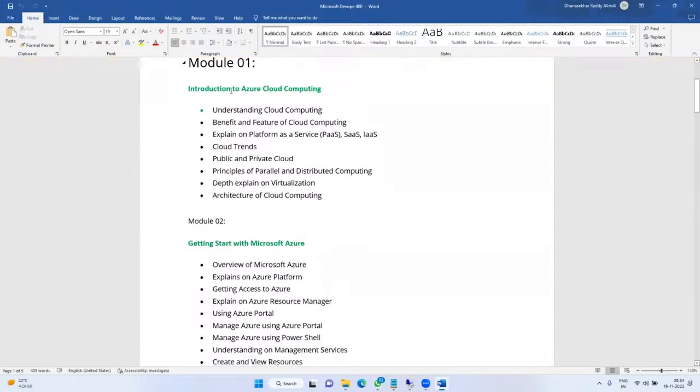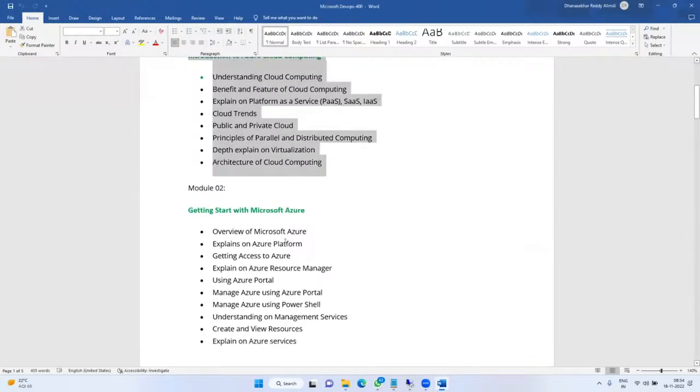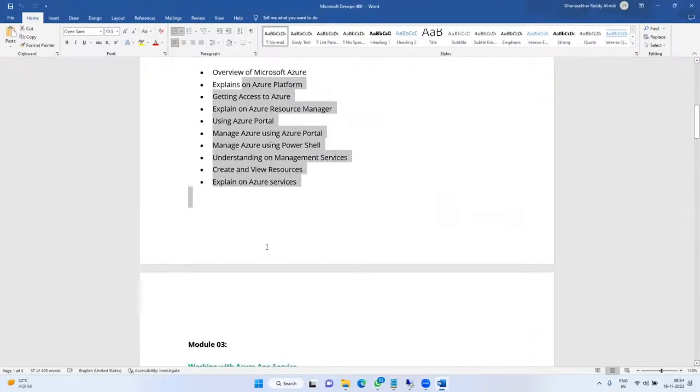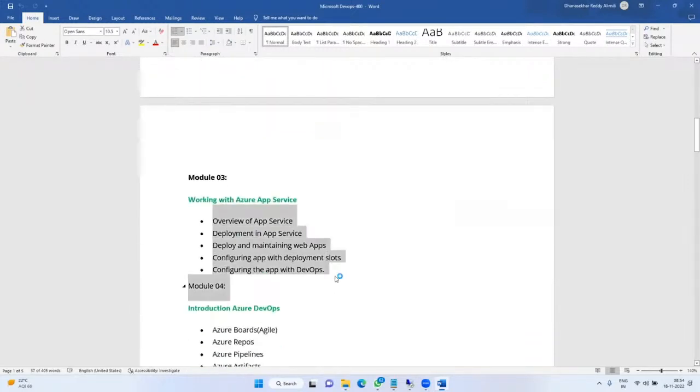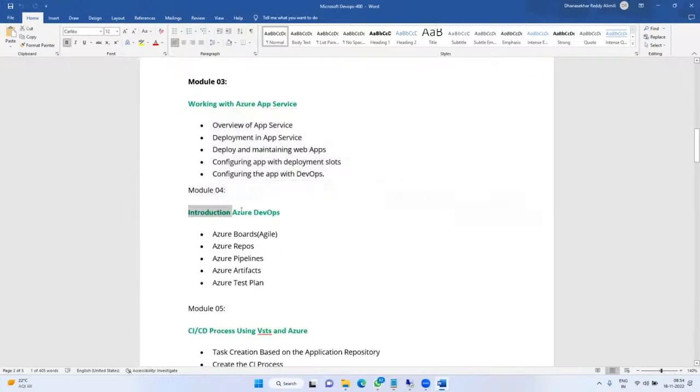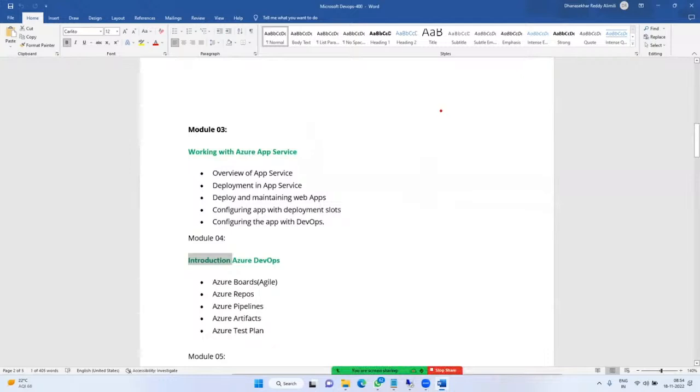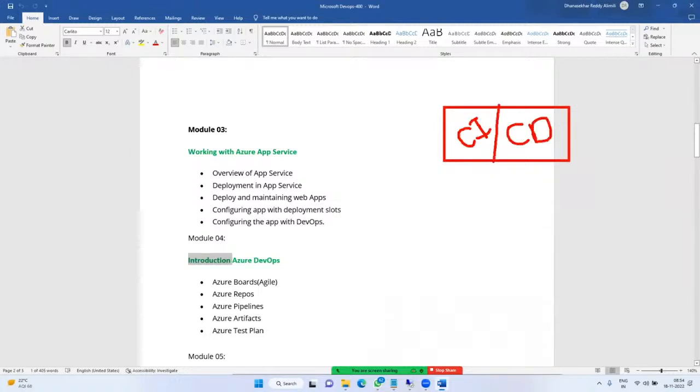Now in Azure DevOps, first there is an introduction about cloud computing and what app services are. Then this is about what DevOps is. Module 4 is DevOps. Always remember, DevOps in the sense CI/CD. Continuous integration, continuous deployment.